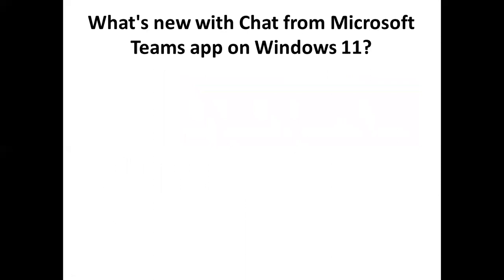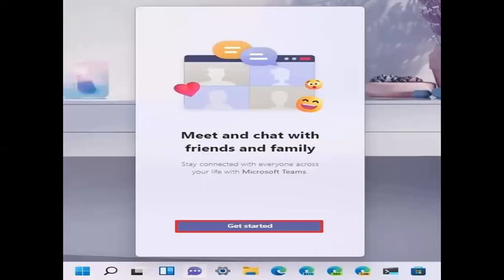What's new with the Chat from Microsoft Teams app on Windows 11? See here the layout of the chat window.